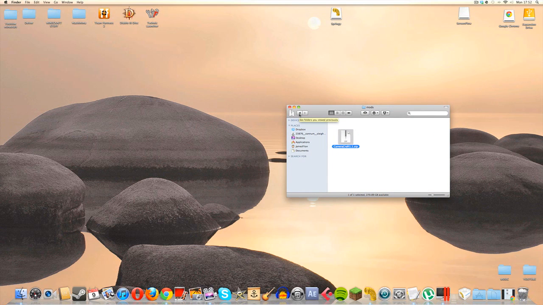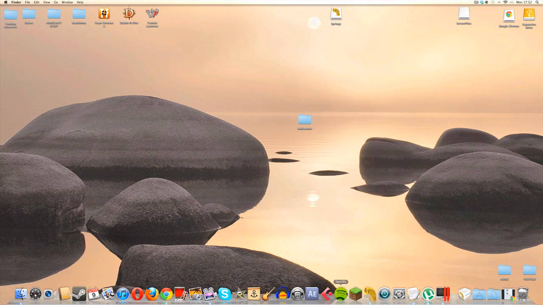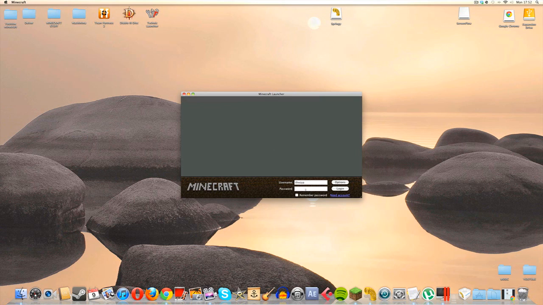If you have done your Minecraft a different way, then you might already have the mods folder in here. Either way, it doesn't really matter, but as long as the Cameracraft zip is in a folder called mods, then it should work. So yeah, let's go and load up Minecraft just to prove that it has worked.